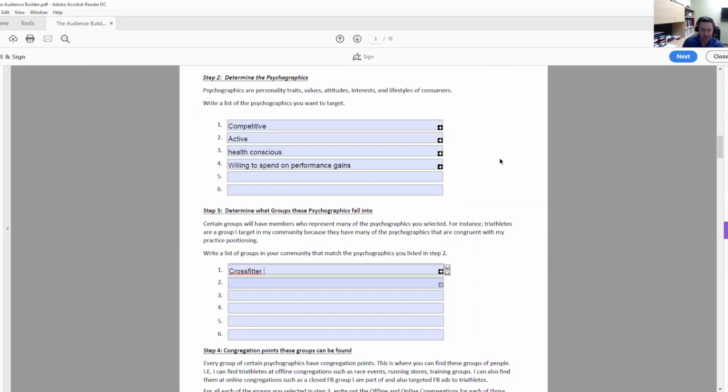And so if you want to target CrossFitters, there's a reason why chiropractors do, and why they've been such a common patient base historically for a lot of sports chiropractors, because they have a lot of psychographics that are perfect for being a sports chiropractor and having that type of patient.